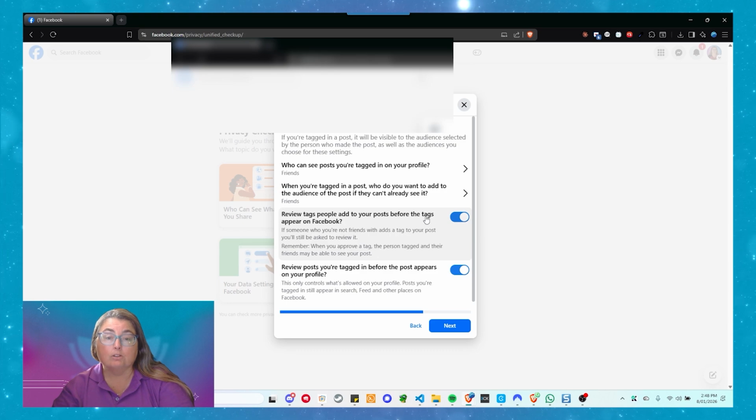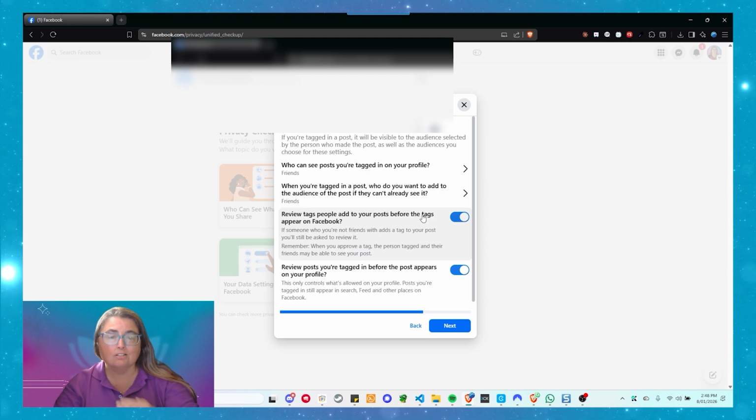This one here is critical, I think. I never used to have it set on. I used to just let everyone tag me. And then, of course, you start getting the spam tags of, oh, we bought this and buy this, and this is really good. And then you've got to go through and remove yourself from all of those posts. So what I've set it to is review the tags that people add to my posts before they appear on Facebook. So if someone who I'm not friends with adds a tag to your post, I can still review it. When I approve the tag, it will go on. Otherwise, it will just sit there and it won't go live until I approve it.